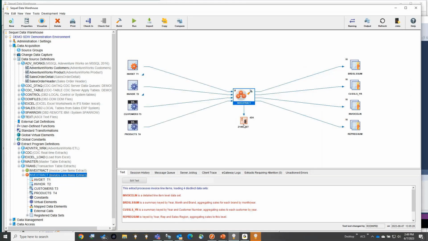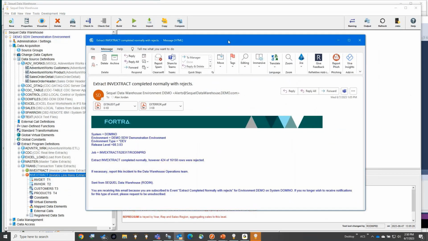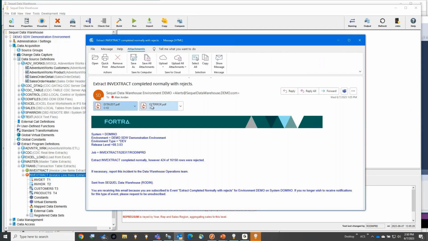We had some errors. So this indicator here is telling me that 424 errors happened in the load process. So let's look at the email that I just received. Here it is. And it's telling me that 424 of 16,000 rows were rejected. I can look at the audit report, which it sent to me.